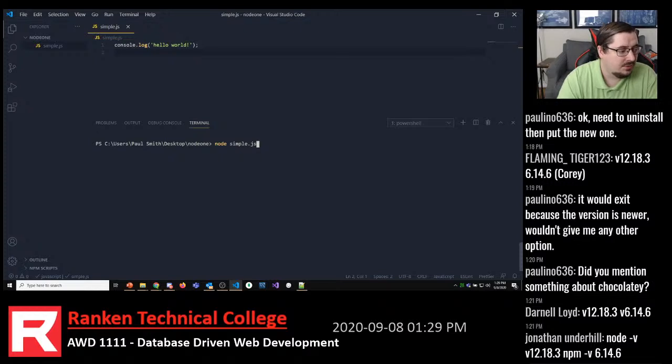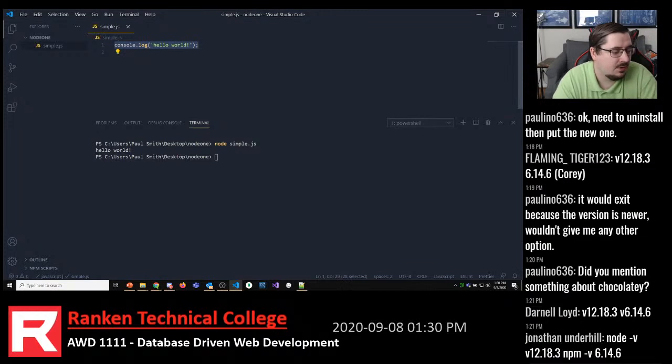If I hit enter here, it's going to execute that simple.js file using Node. Okay, so we can see when I execute simple.js, it's running my JavaScript code, but it's basically running this as a command line application. Remember, you probably built command line applications back in your C# class, but you wrote them in C#. Now we're writing these command line applications in JavaScript.